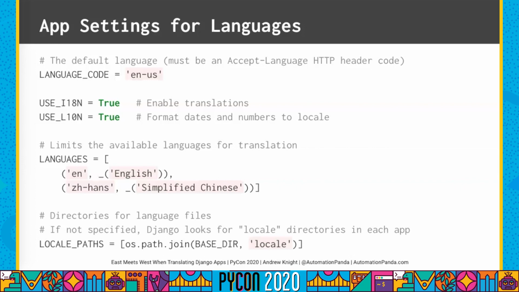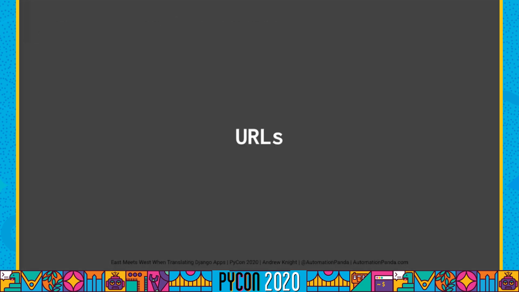Finally, the last setting I recommend you set is the locale paths. Locale paths provides a list of directories for language files. If this is not specified, Django will look for a directory named quote-unquote locale in each application folder. However, in my experience, I like to share my language translations across the entire application. And so for simplicity, I will create a directory named locale underneath my project base directory and put all of my locale files in there. And that's it for Django translation settings. It's pretty easy. Let's look at step 2, URLs.